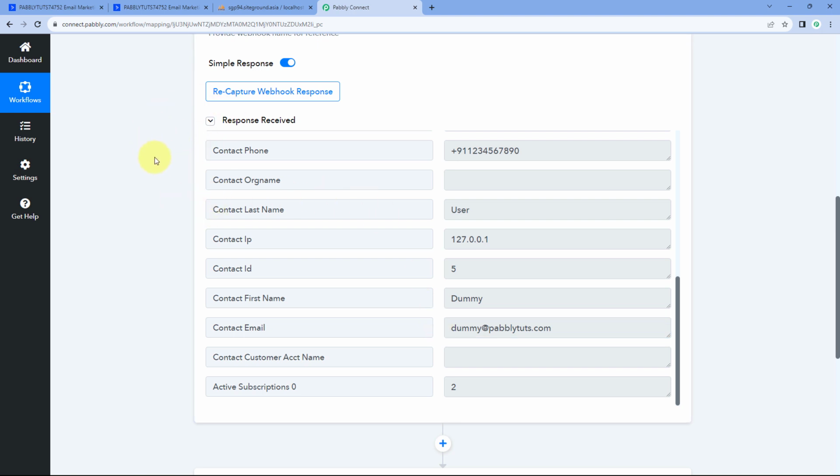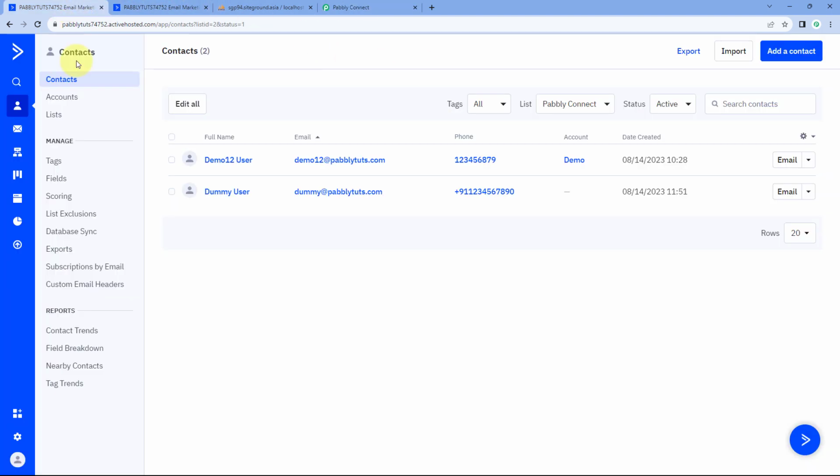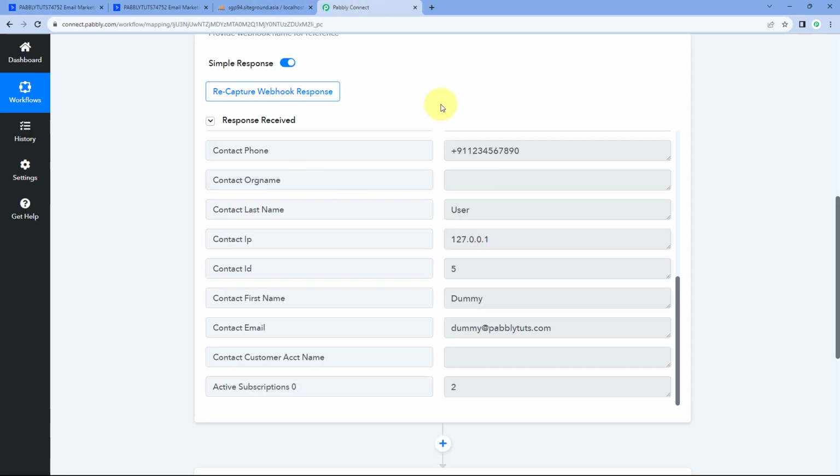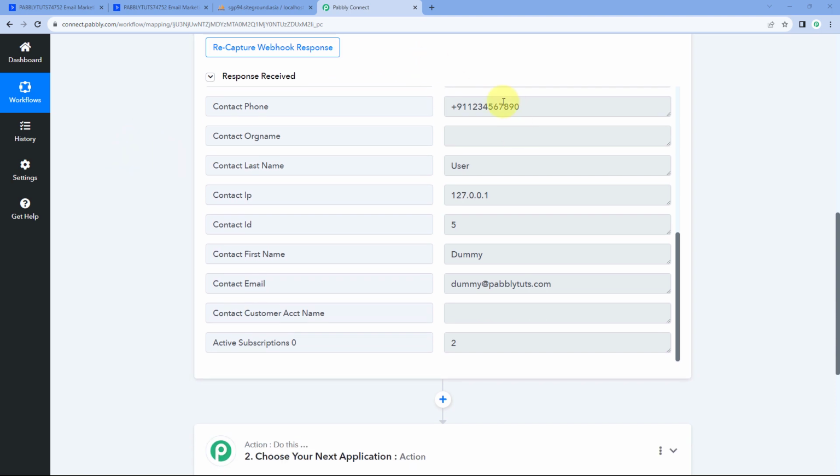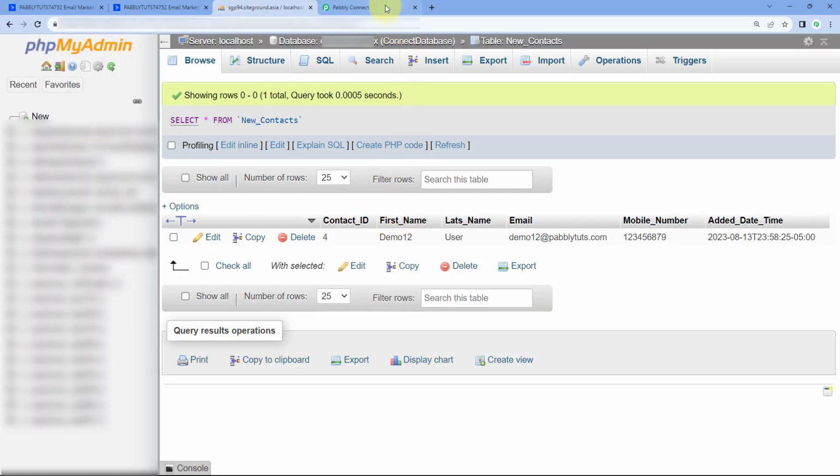This means step 1 of setting up this automation is completed over here. And whenever a new contact is added in ActiveCampaign, automatically the details of that new contact will be received inside Pabbly Connect. Now after this, let's move to step 2. In step 2, we are going to add the same details of a new contact in our MySQL table as a new row.